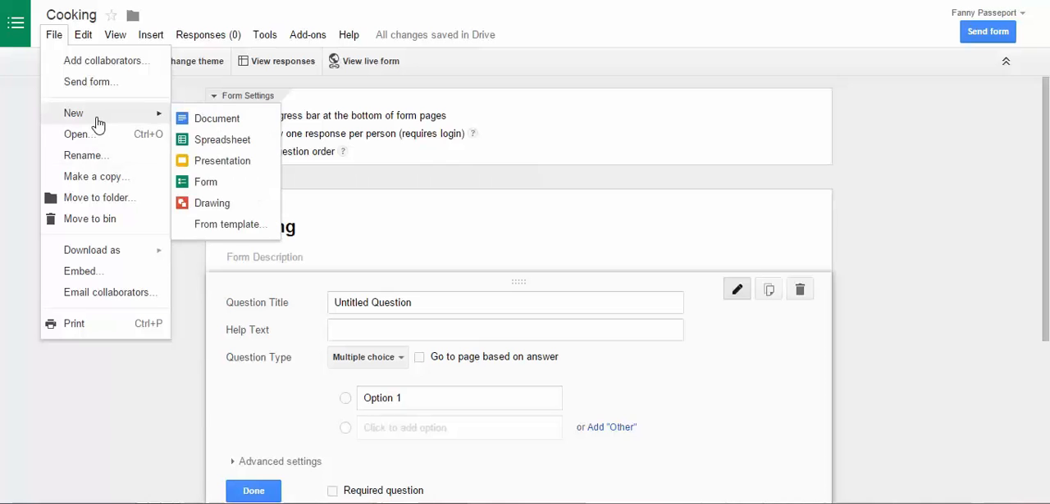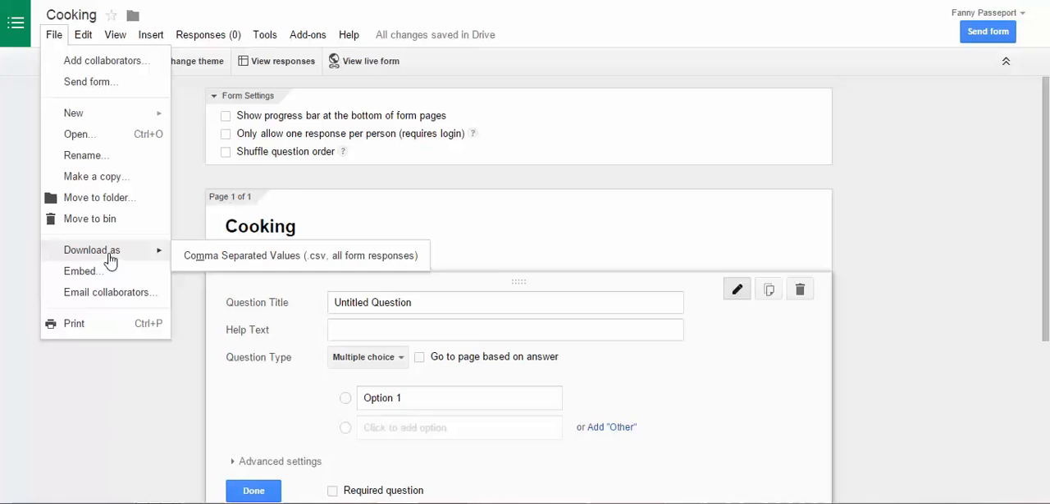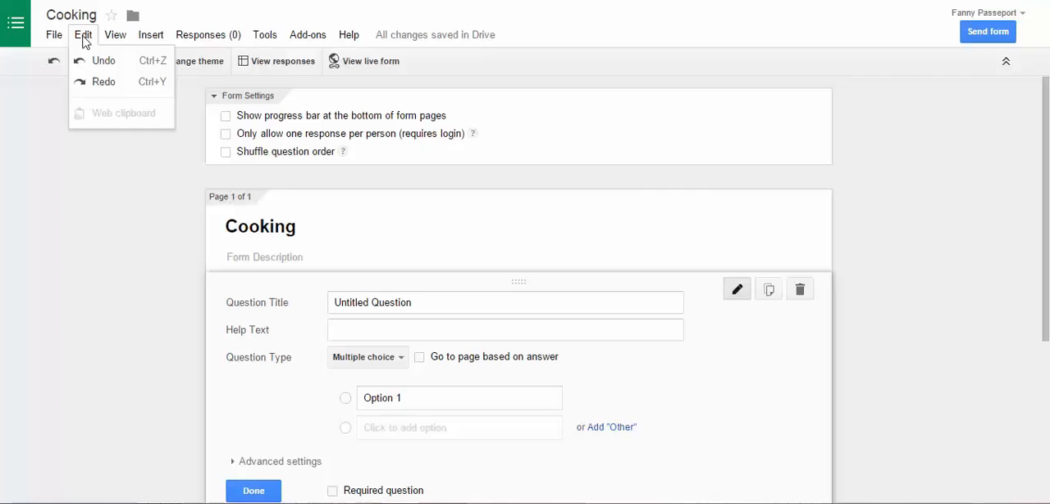Under File, you can also move your form to a specific folder, download it as a CSV file, embed your form on a website, or print it to make your respondents answer offline.